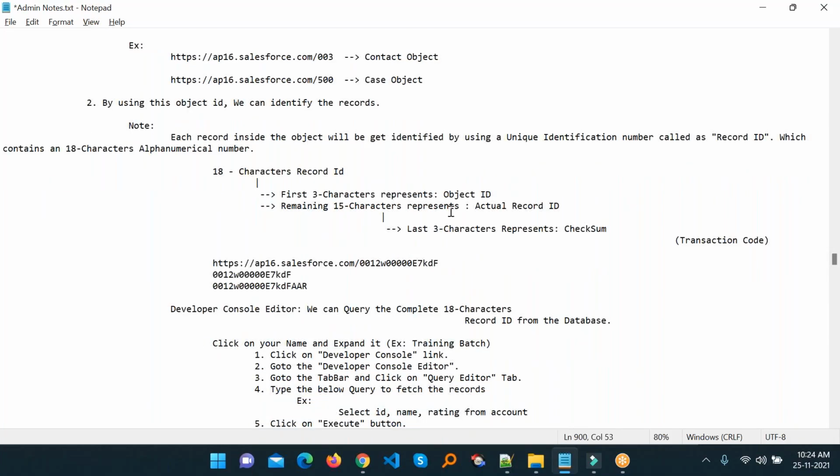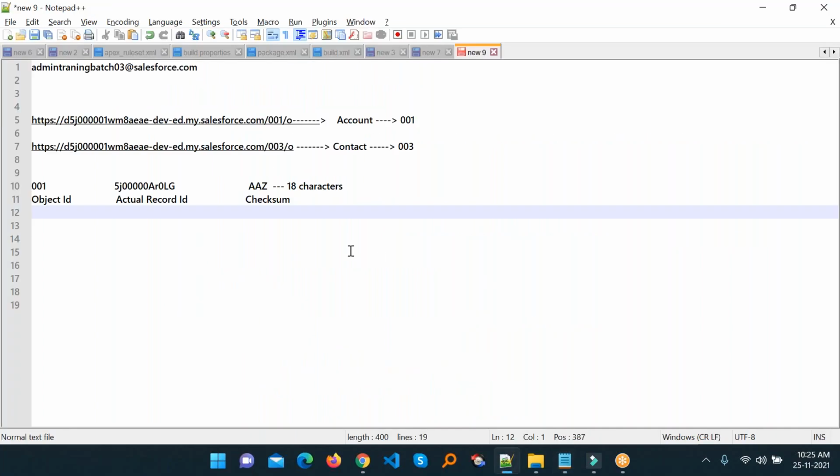Here you can see in this example, for this URL, this is my ID, and you can see this one is 15 characters and this one is 18 characters. The last three are for the checksum, meaning some security purpose. And in the developer console editor, we can query the complete 18-character record ID on the database. So how to do that? How to recognize whether this 18-character ID is there or not?